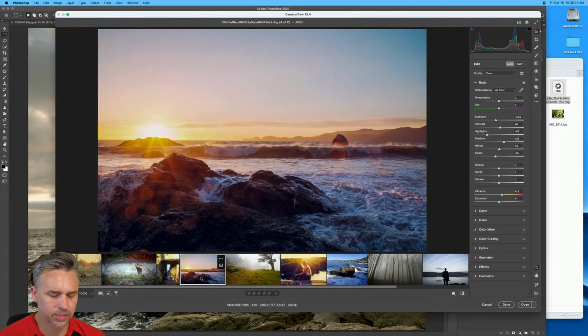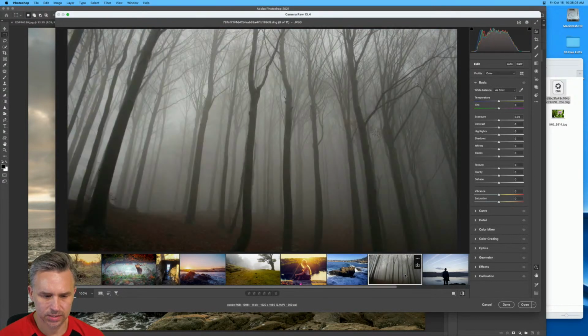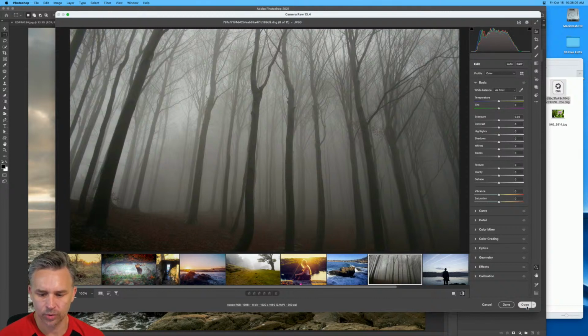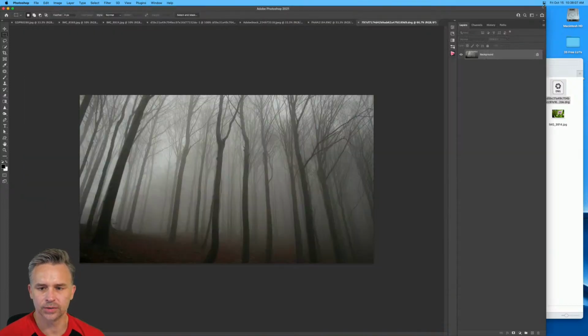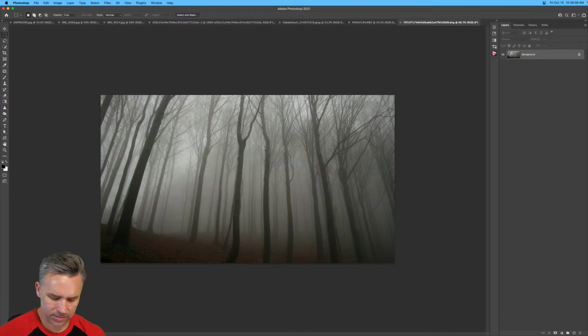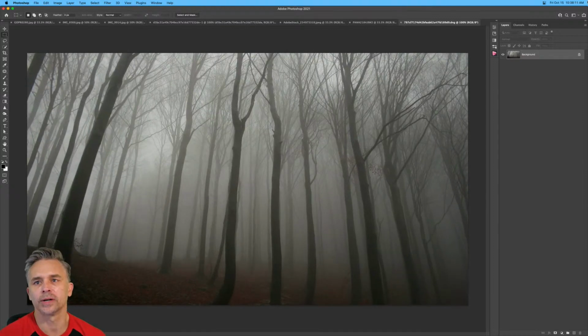Let's see if there's any others that we want. This one's nice. This one's nice. This one's way cool. Yeah, of course we're going to open up that one. Oh yeah, so I kind of want to stick with somewhat of a supernatural theme. Since we're in spooky month, I thought it'd be fun to add some really interesting things to these various images.